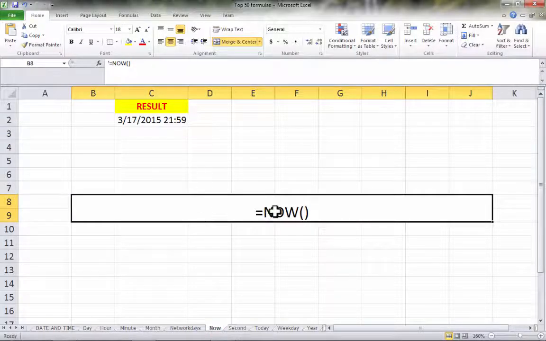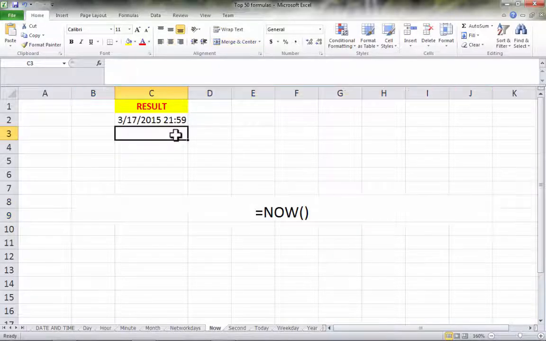Next is now. Now gives you the date for today, and also the time that we have right now. So it's fairly straightforward. It's just a formula, and you don't need to pass anything to it. It doesn't need anything. So if you type in now, okay, it gives me this date today, and also the time.